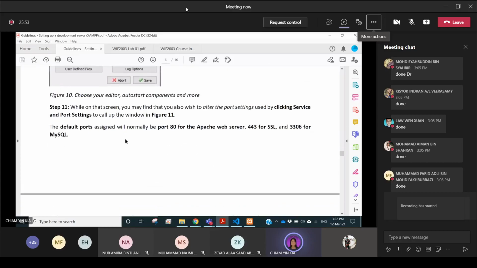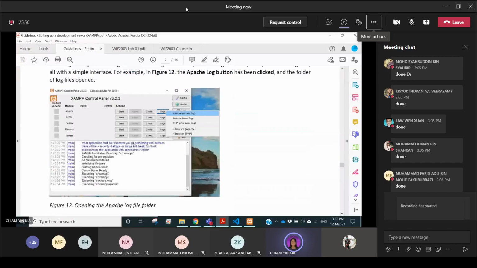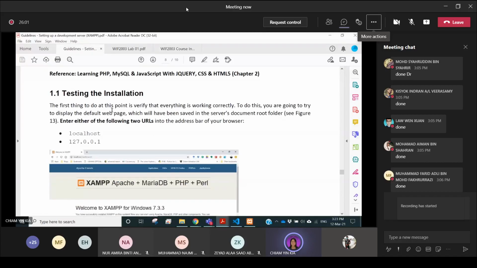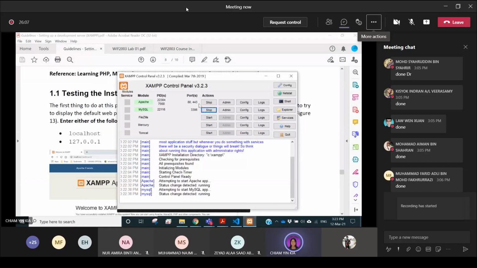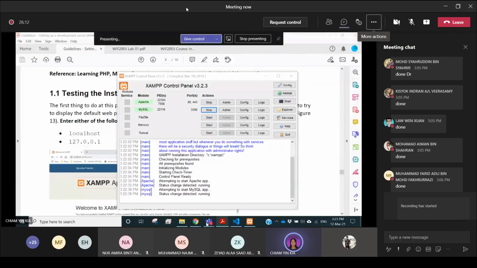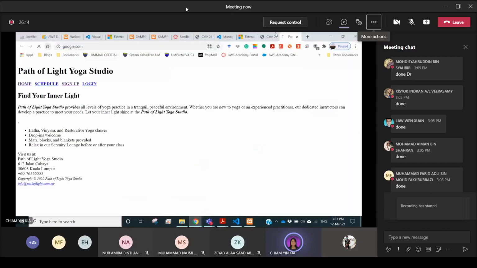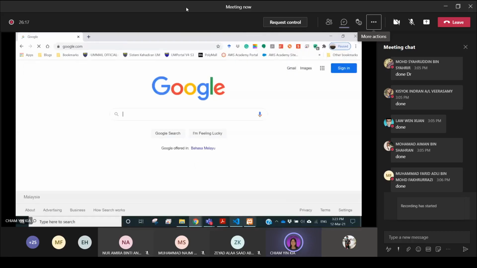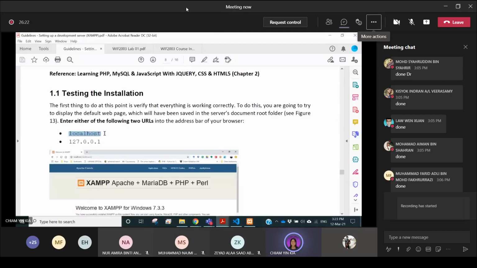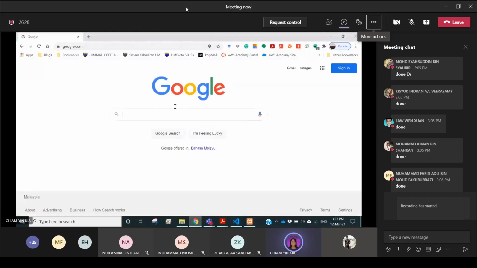Then next, after you install successfully, there is some additional setup. If you want to configure, you can configure. But scroll down to the testing. I want you to come to this page to test your installation. So click start, don't stop it, go to the browser. If you see in the guidelines, you can either type localhost or this IP. It's up to you. Test whether it is working correctly or not.